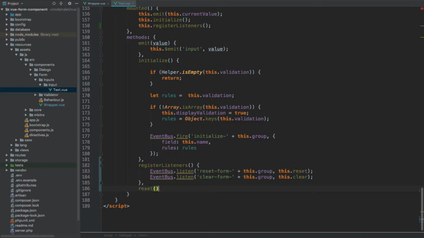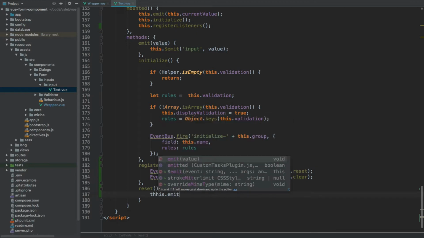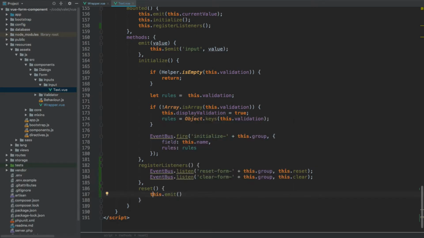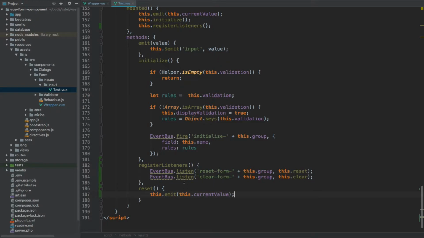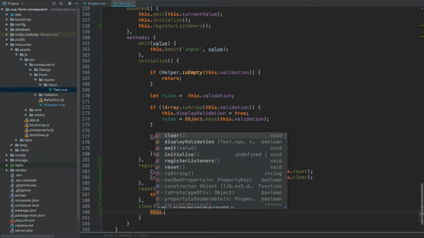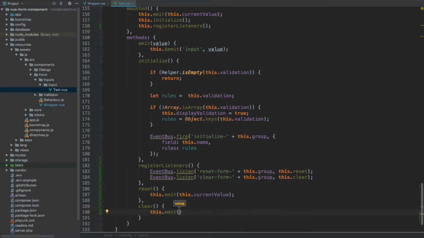So reset, and from within the reset method, I'm going to use this emit method, which we've created earlier, and the value I'm going to be sending is going to be this current value. Current value, because it is the value that the input actually loads with. It's not what we actually type into the input, it's what has been provided as the value to be displayed when the form first loads. Now for the clear method, we want to do the same thing. So we're emitting the event, but this time with an empty string because we want the field to be empty.